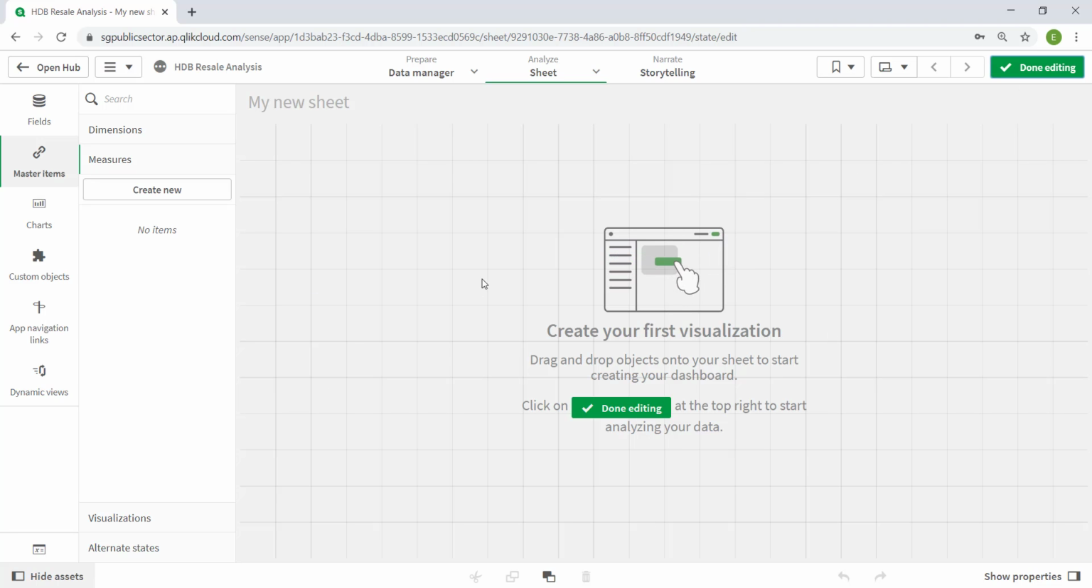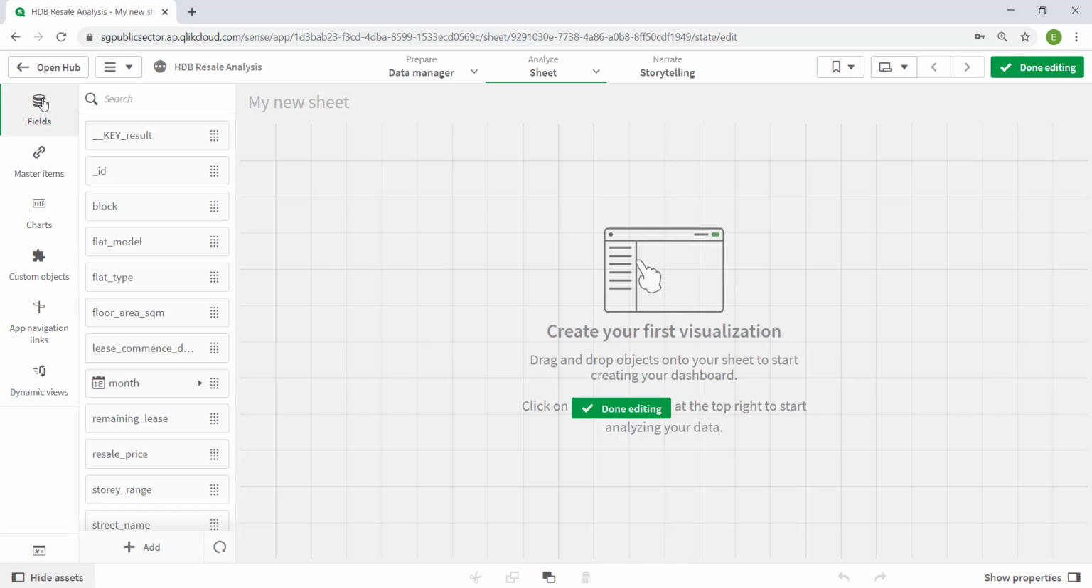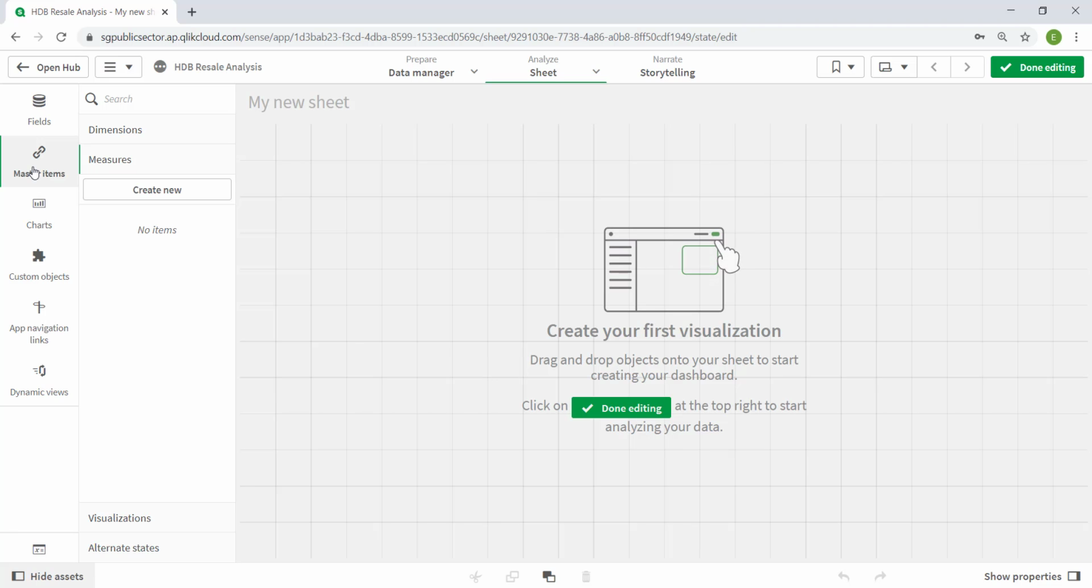Once you're inside your editor mode, you see on the left hand side, under the first tab, the list of fields that you have brought in within your dataset. Click on Master Item. You have a list of master items holder. Click on Measures and click on Create New to create a new measure.